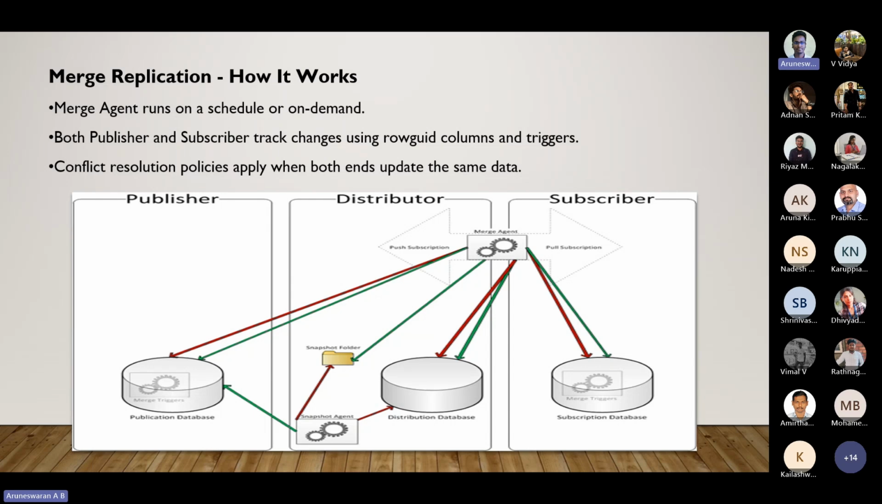According to our requirement, we can schedule it or run it on demand, which means we can trigger it manually at any time. Scheduled means every 1 hour we need to sync the data from publisher to subscriber and subscriber to publisher. Next, both publisher and subscriber track the changes using row GUID columns.